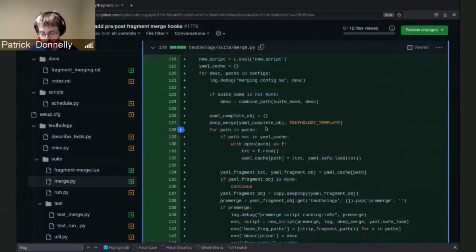This is actually documented in the commit, but it has a significant impact on the runtime. That ate up a lot of CPU for Teuthology suite, especially if you were doing the rados suite scheduling. So all this is, is we're just maintaining a cache of the YAMLs for each fragment.